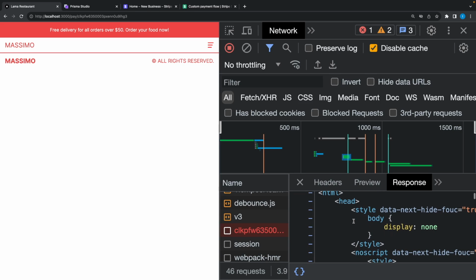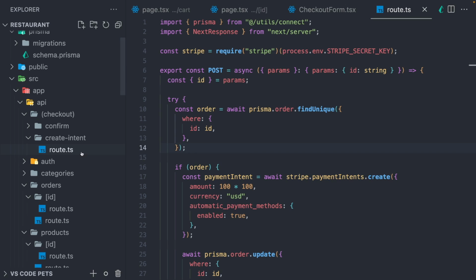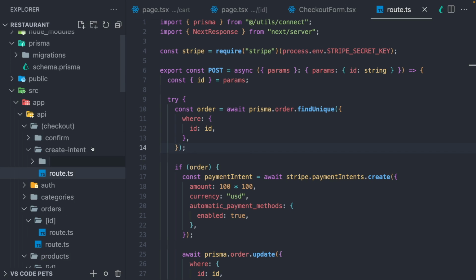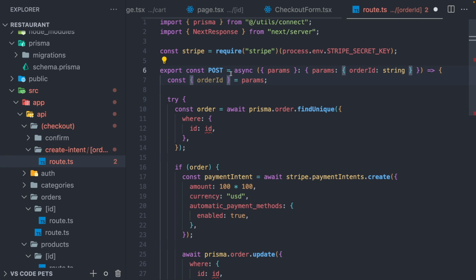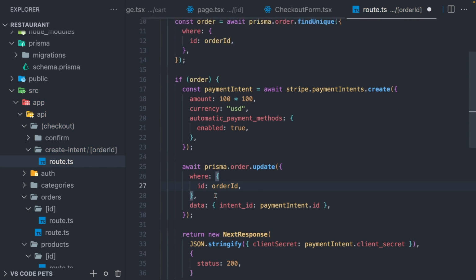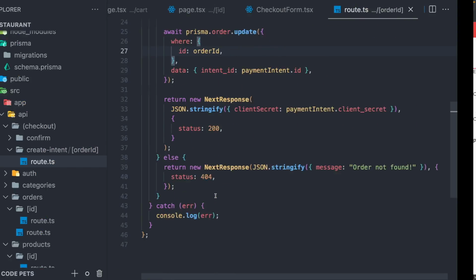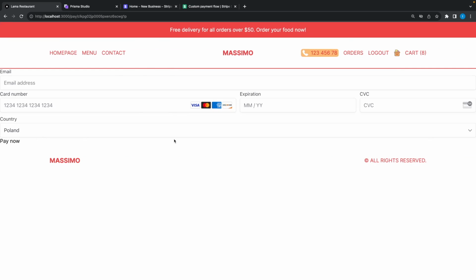And it sends 404. Because we are directly calling this route inside create intent, I should give here my order ID, like that. Let's change this ID, it's gonna be order ID. And let's try. Okay, it's here. Let's test.